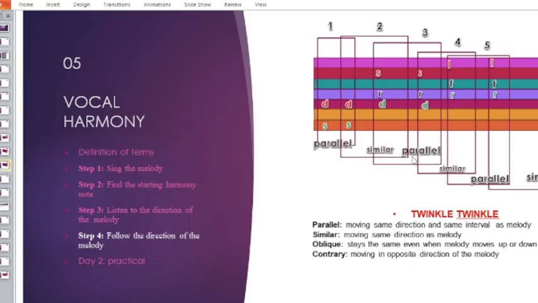So the first time is parallel, the second time is similar, the third time, how many am I putting there? Oh, there's a mistake here. Okay, there's no mistake. All right, the first time is parallel, the second time similar, and then parallel, and then similar. So what I used in the song is mainly parallel and similar. So simply move in the direction of the melody.